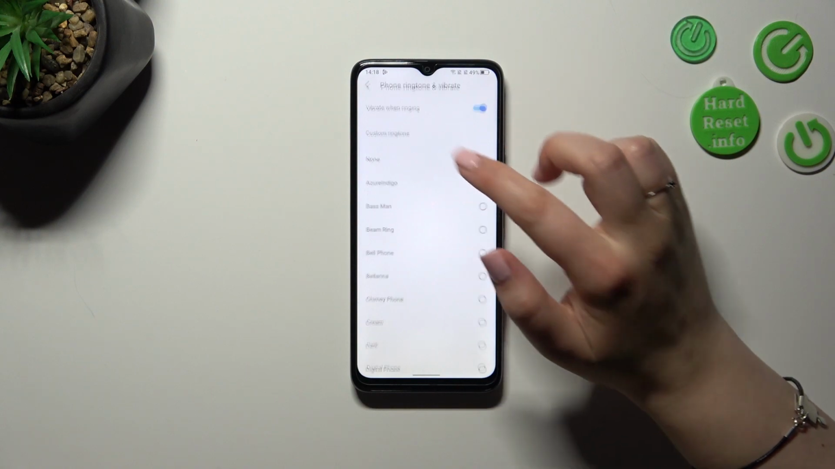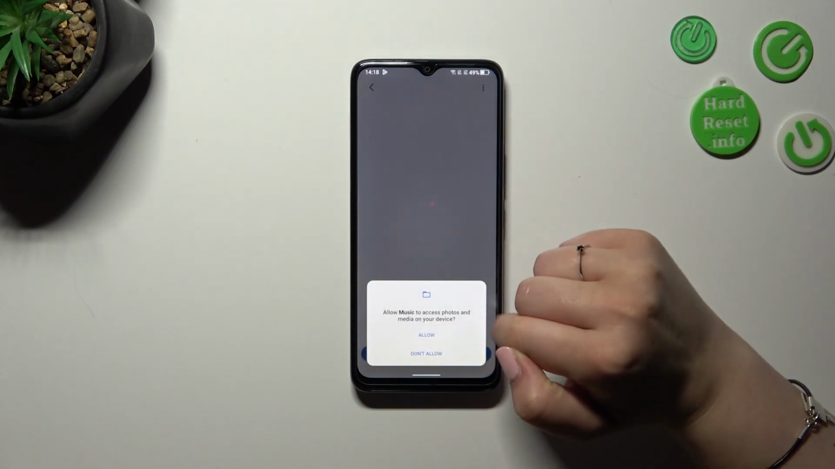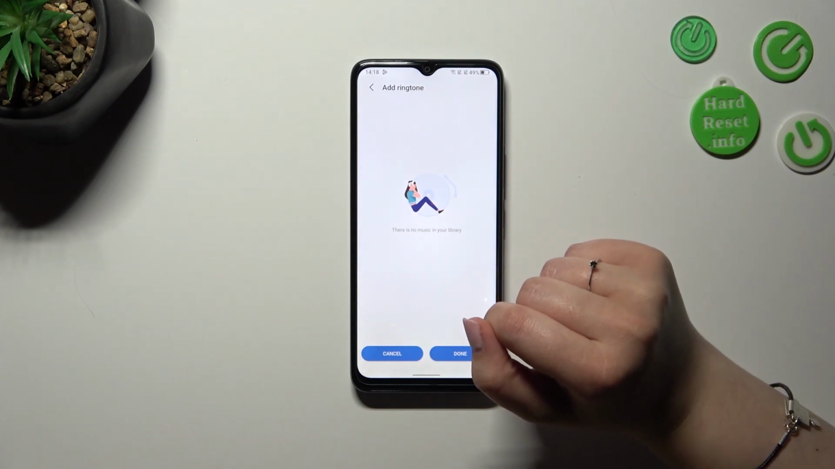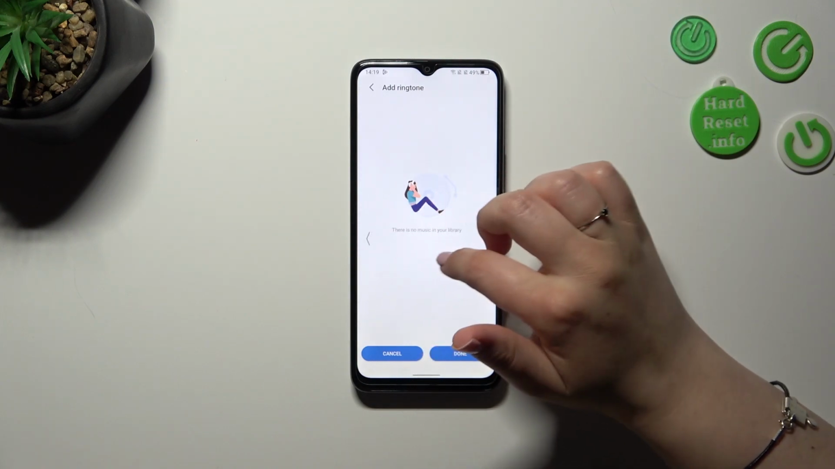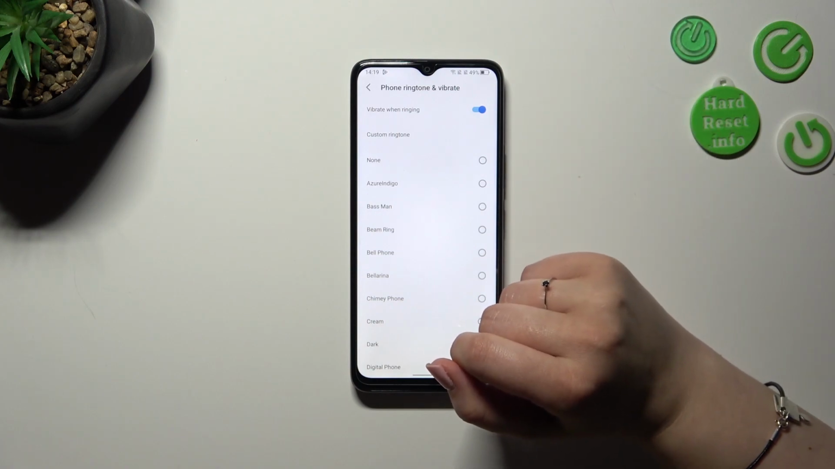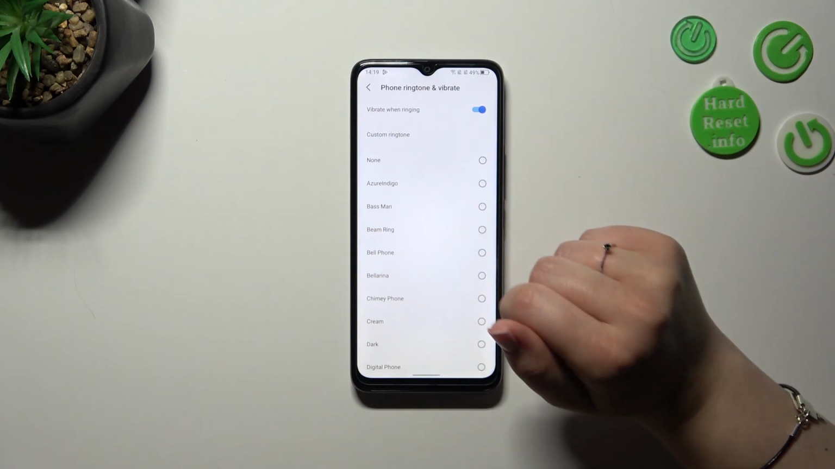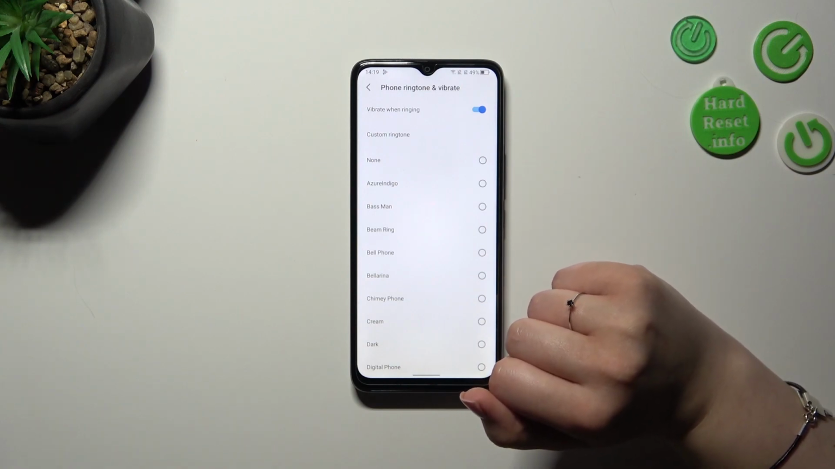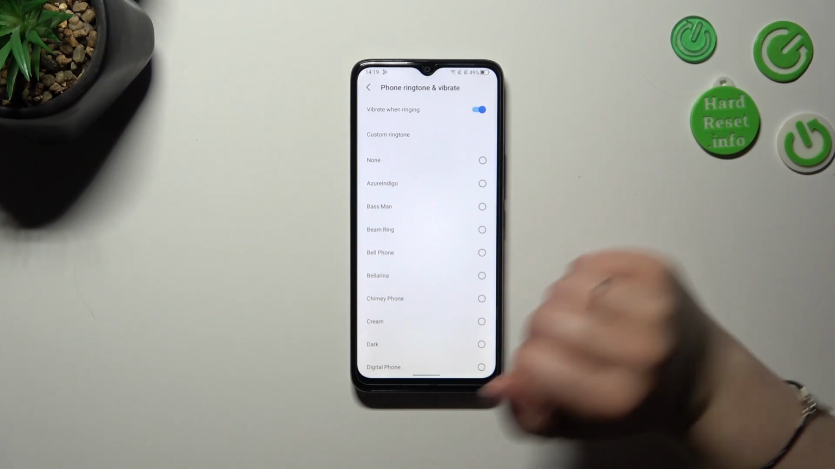You can always tap on custom ringtone and basically you will be transferred to your own files. So if you have any, for example, downloaded, they will appear somewhere and you will be able to pick them and set them as a ringtone. Or you can also set none, which simply means that your device will not use any kind of sound to notify you about the incoming call. So it's up to you.